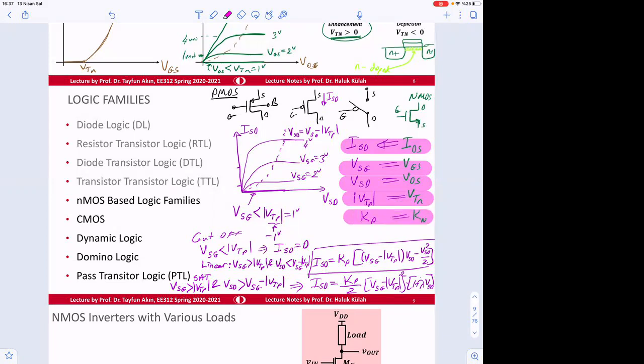So please, instead of source to drain to source, source to drain, and that kind of convention, this is going to be for NMOS. This is going to be for PMOS.